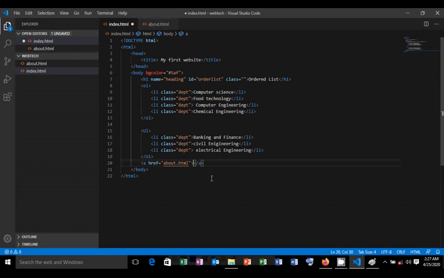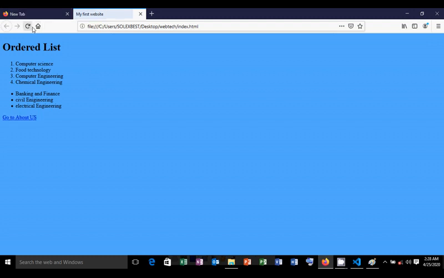And this is where I wanted to go. What message did I want the web browser to display for a person to click? I will just write go to about us. All right, so I save. When I refresh, you see go to about us is showing here. But when I point at it, look at the location where it says about.html. So when I click it, it takes me to our about us file.